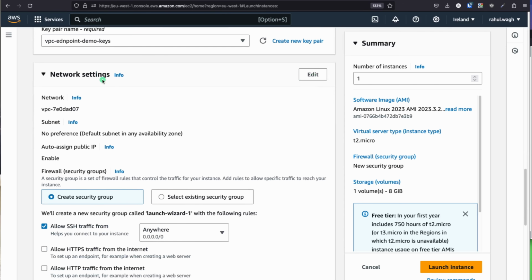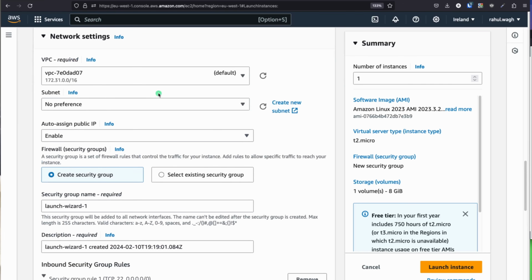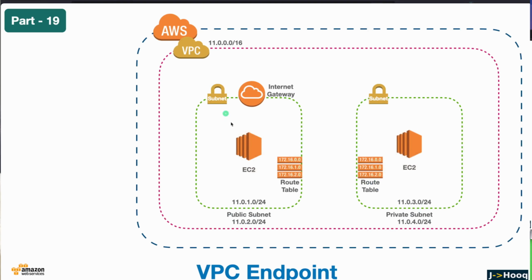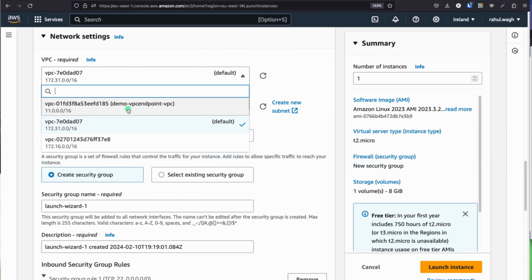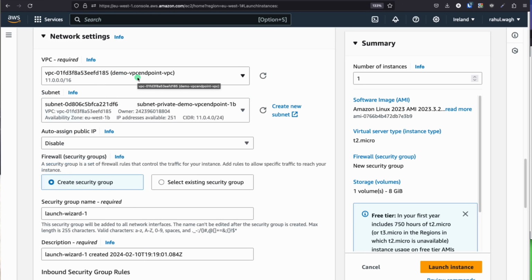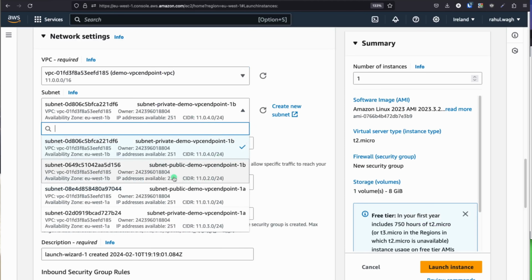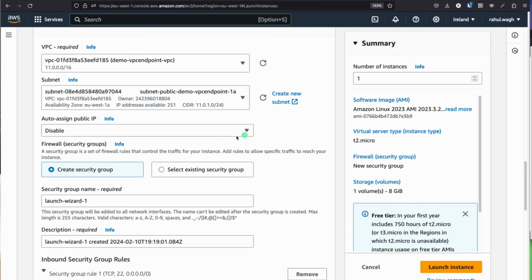Then go ahead and click on network setting, click on edit over here. And here we need to go back and check the diagram. Why I'm saying so? Because this EC2 instance is present in this VPC, which is our VPC endpoint demo VPC, which we have created. So go back over here, then from the drop down, choose this VPC, which we have created for this particular session. Subnet. We need to choose our public subnet because we are working in the public subnet. So go back over here and choose our public demo VPC endpoint 1A subnet. So we have chosen this one. Okay. Assign public IP. Yes, this is our public instance, so I'm just going to enable and assign the public IP.